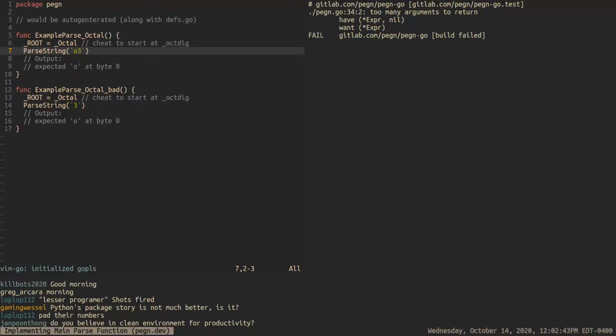Parse 03, parse string 03. See, this is how it would be used, right? Well, this is more of a must parse string 3.